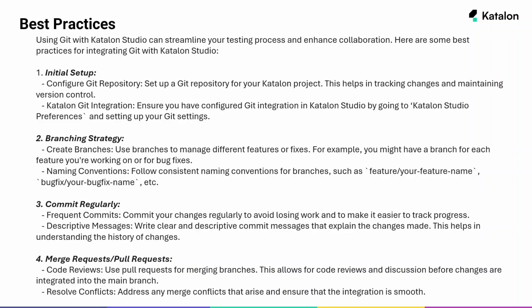And then merge requests and pull requests. You need to use pull requests for merging branches. So this allows for code reviews and discussion before changes are integrated into the main branch. And also you need to resolve the conflicts. Address any merge conflicts that arise and ensure that the integration is smooth without conflicts.